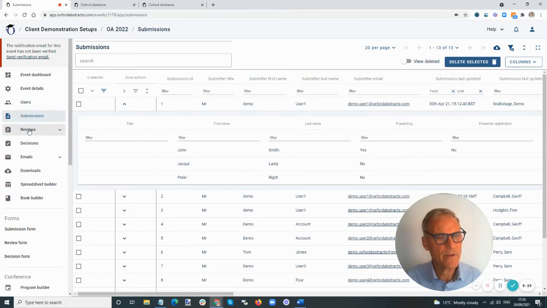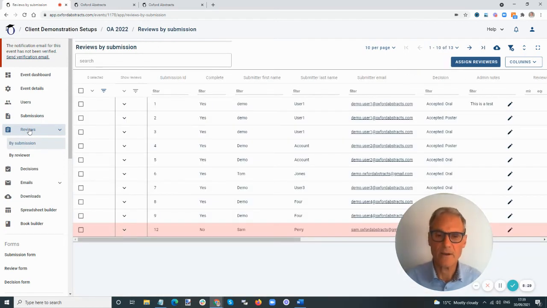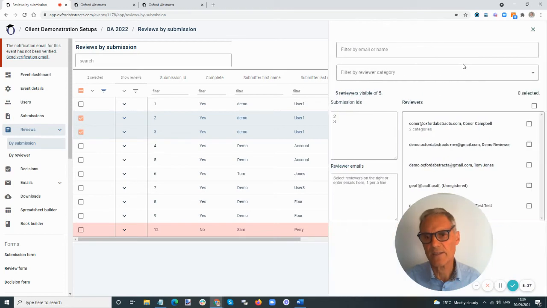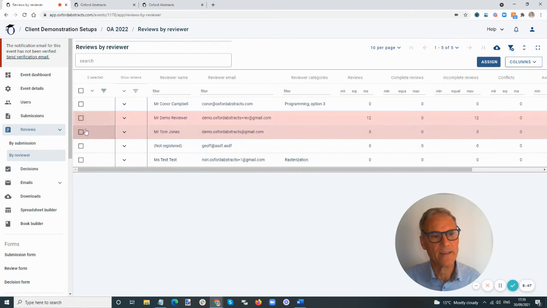Now we want to do the reviewing. So for the reviewing, we need to assign our reviewers to the abstracts. And here we've got a list of abstracts. I can simply pick up a couple of abstracts and assign a reviewer to them. It's that simple. I can also, if I wish, pick up reviewers, and from them I can then assign abstracts to them. So I've got lots of different ways that I can assign either reviewers to abstracts or abstracts to reviewers.